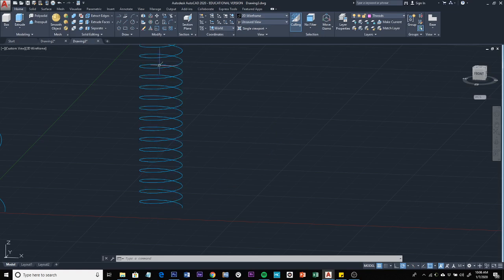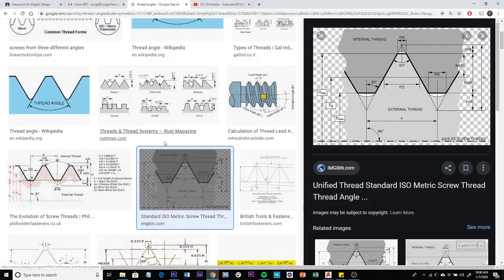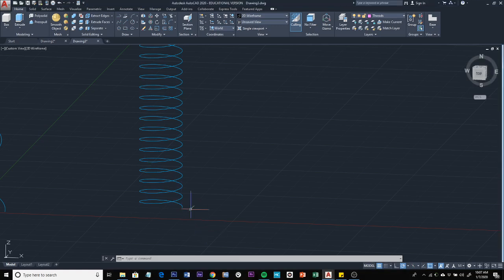And eventually we're going to be sweeping this helix with the shape of a thread. Now, we're just going to use a basic triangle as our thread, but if you search online for thread angles and such, there's a whole science to creating threads. The threads on the inside of a bolt, or on the outside of a bolt, and on the inside of a nut are not exactly the same. If they were, there would be too much friction because they'd basically be the same size. Anyways, it's complicated. So we're not going to get into all that. We're just going to simplify it and use a basic triangle for our threads.